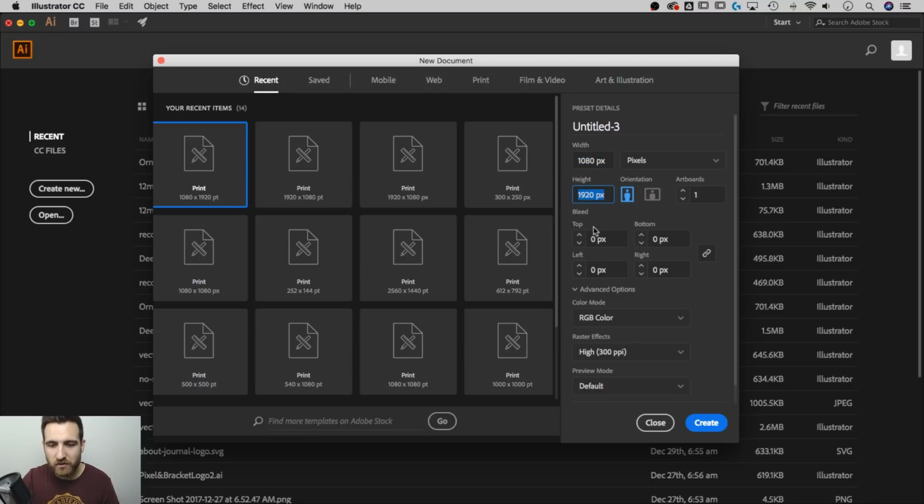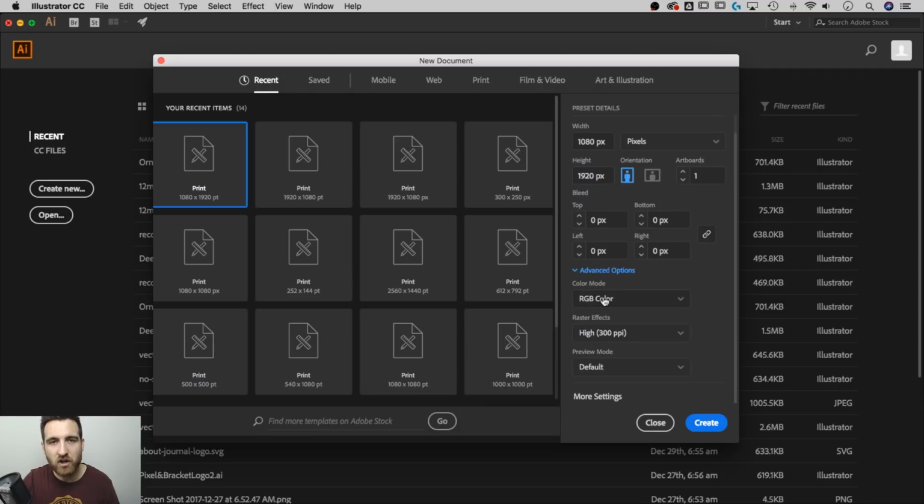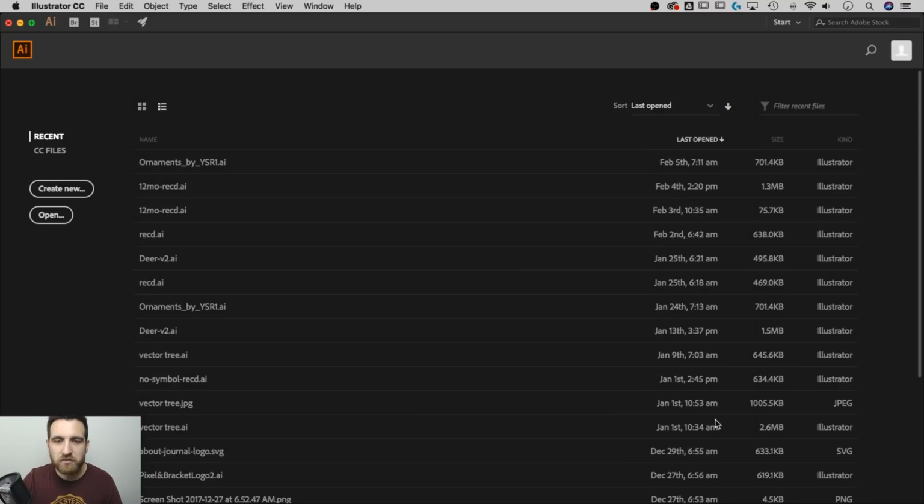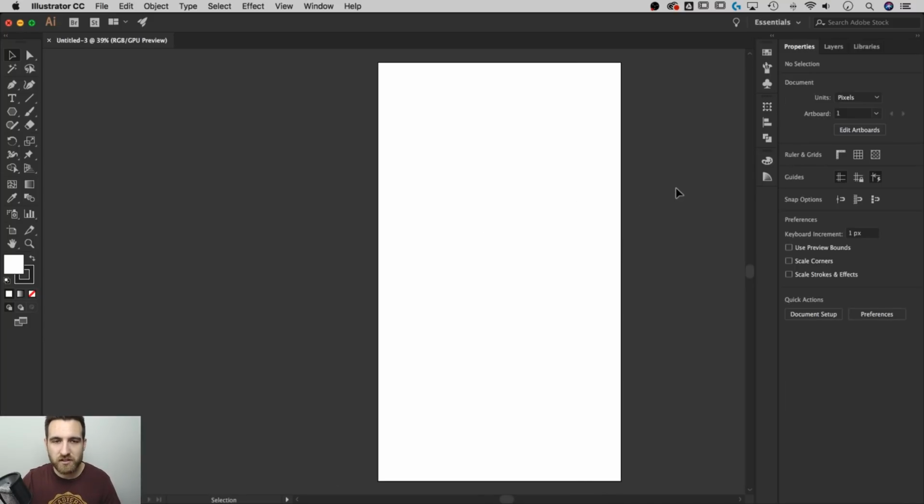Now, the other important thing here is that underneath advanced options, make sure you click RGB color mode. Illustrator has this thing where it likes to make it CMYK. We want RGB color mode. Everything else is great. Hit create. There we go. There is our little artboard.